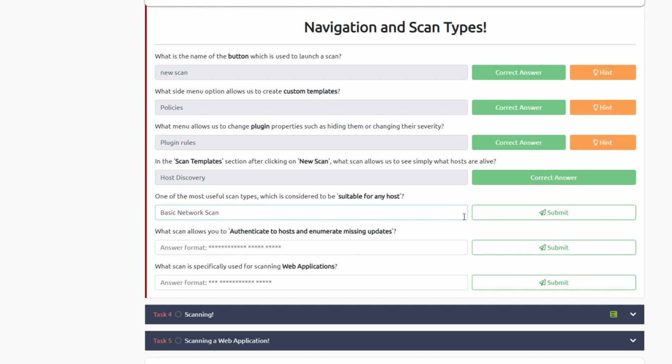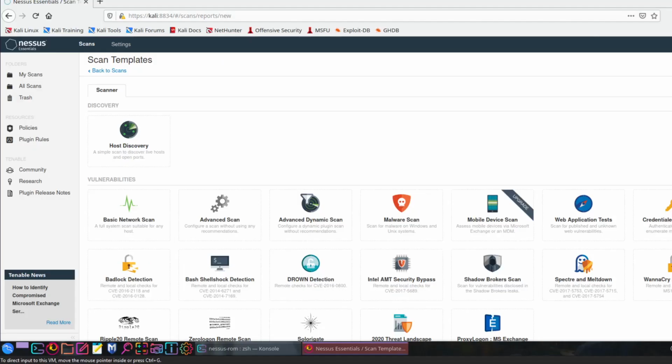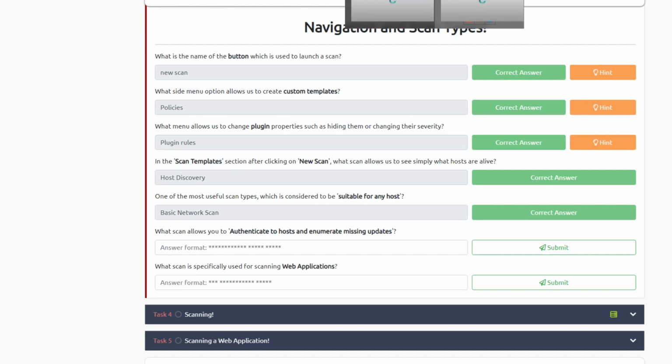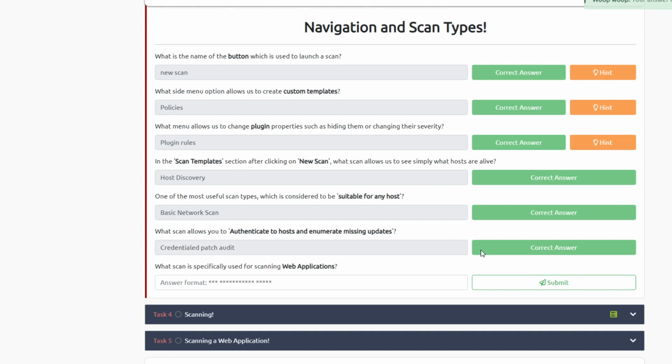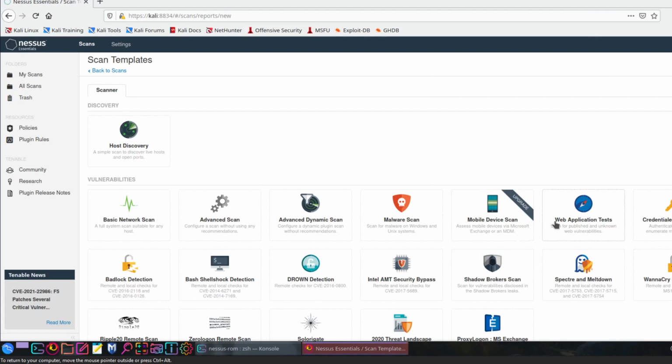What scan allows you to authenticate the hosts and enumerate basic updates? I don't think I got the question. What scan allows you to authenticate? So it's credentialed patch audit. So it requires you to authenticate with username and password. What scan is specifically used for scanning applications? Application tests.